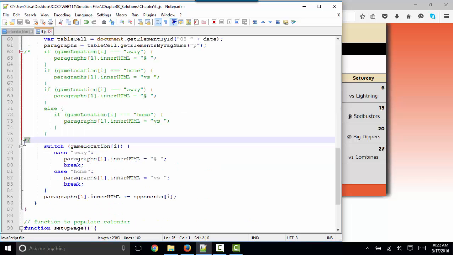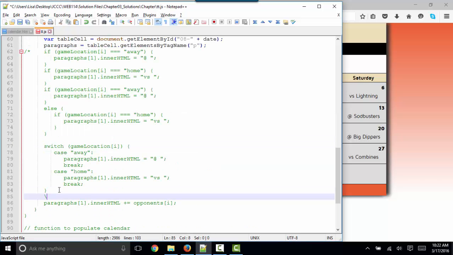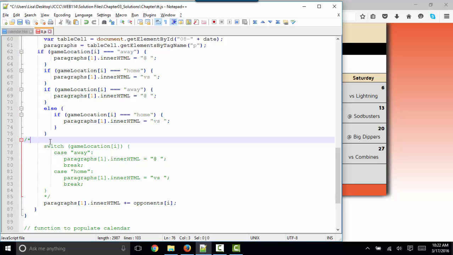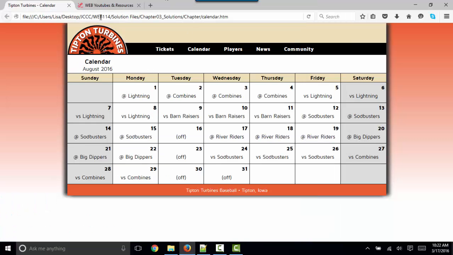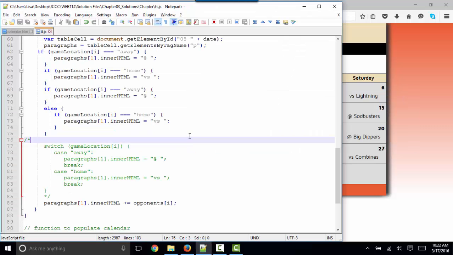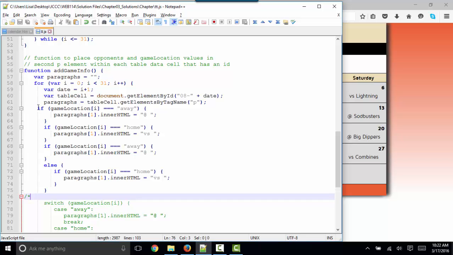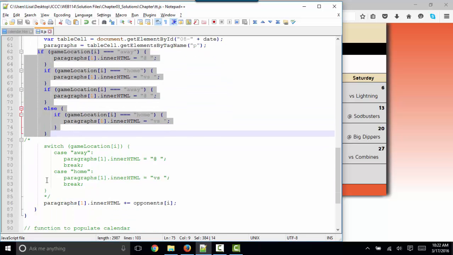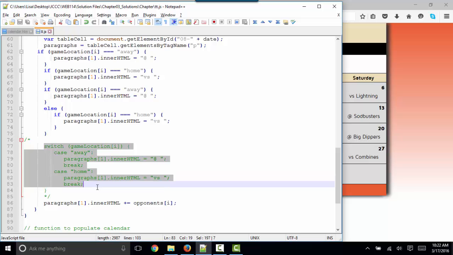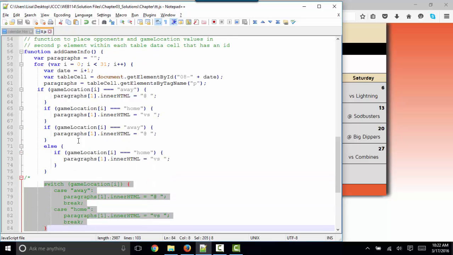I'm going to comment out my switch statement and run my if statements, save and refresh, and just make sure that that code runs exactly the same, and it does. So these if statements and this switch statement do the exact same thing, only using different constructs.